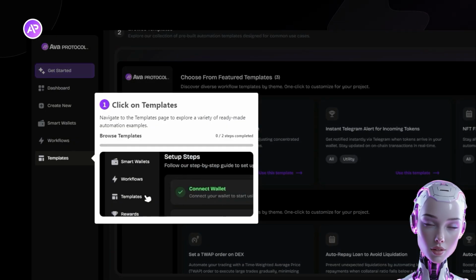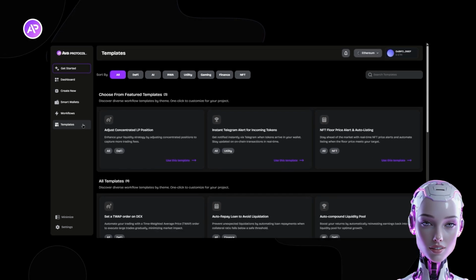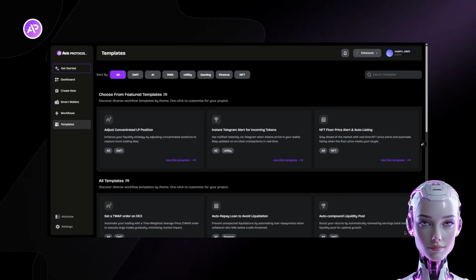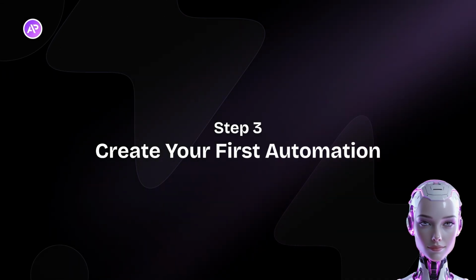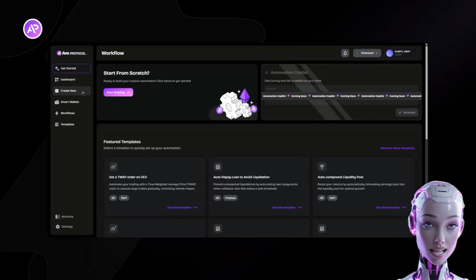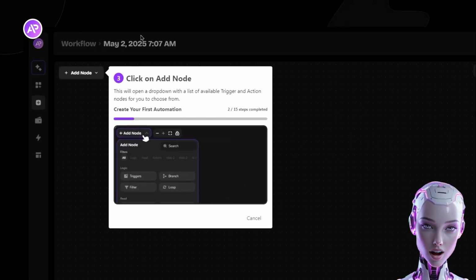Next, review available templates. You'll find pre-built customizable workflows for DeFi, token transfers, alerts, and more. Click Create New and then Start Building to open the canvas. This is where you can drag and connect nodes.